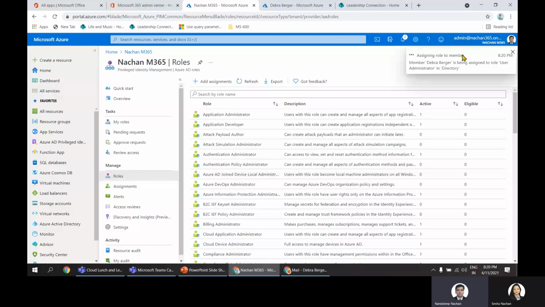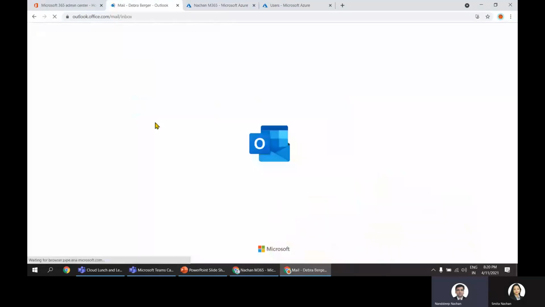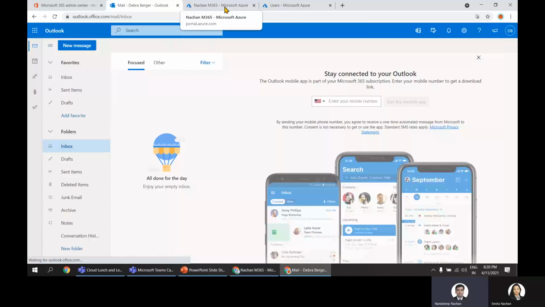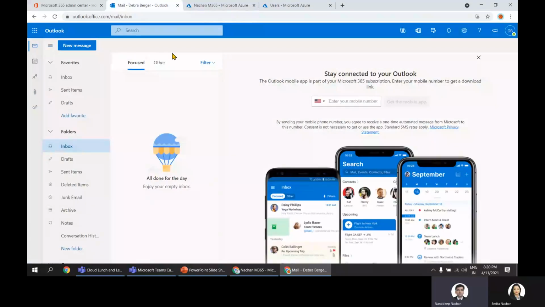So this role is now being assigned to that particular member, and once that is assigned, this particular user should be able to add more users to the Active Directory. So again, I will go back to the user and I will try to see for any email which he is getting.